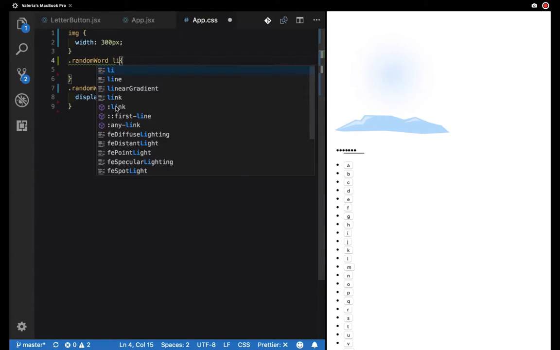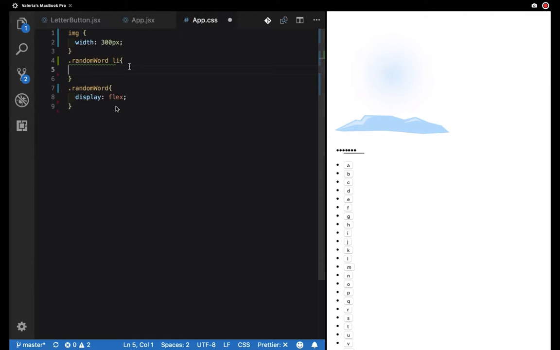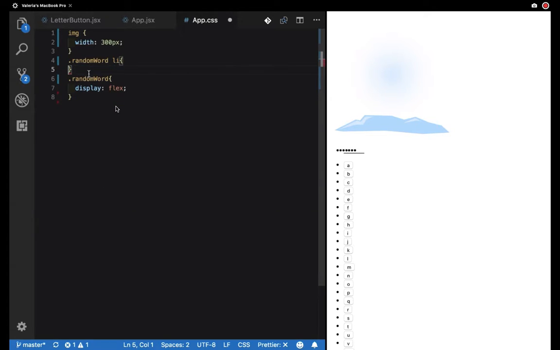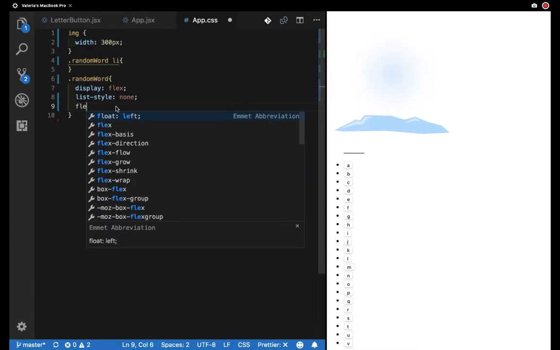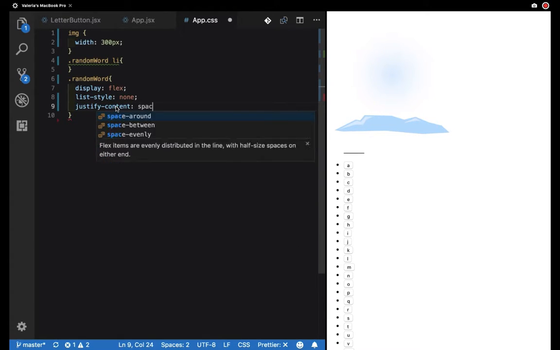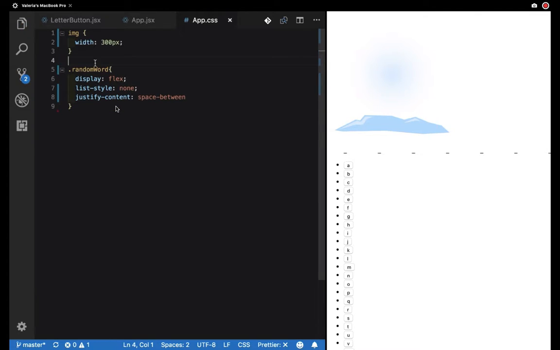So, is random word your UL? Yes, it is. So are you trying to get rid of the list style? You could probably just do that inside of the display flex one. The list style none. That should be enough, I think. There we go. And then maybe put some right margin. Oh no, don't do margin. Do space between. Justify content. You're missing a semicolon at the end of space between.